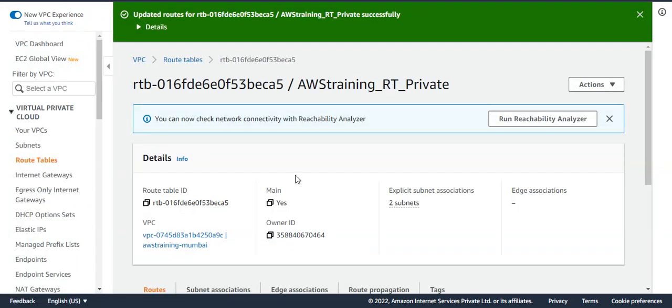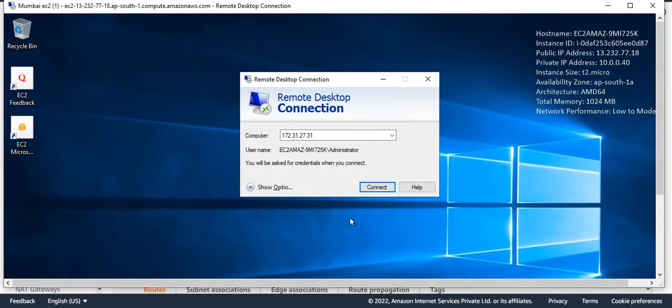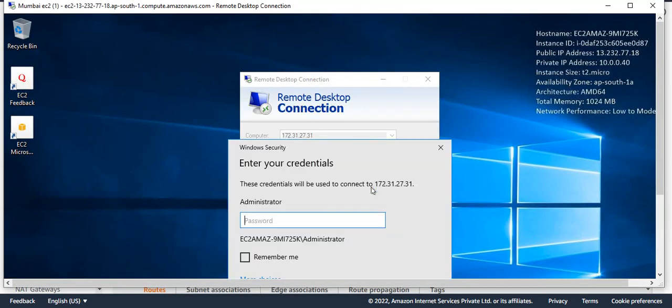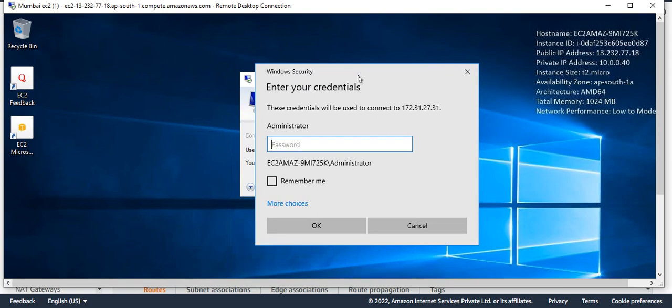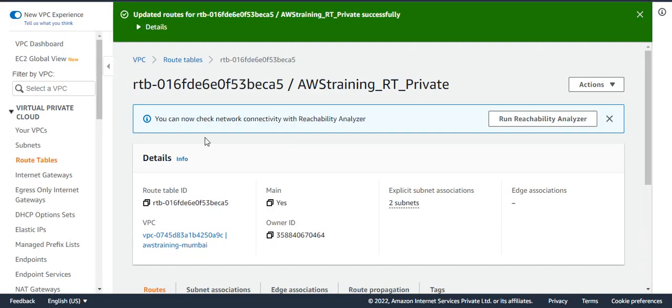Alright, all done. Now the route tables have been configured. Now let's try to access the machine. Okay, now we are able to access the machine. I'll tell you why: because I already added the security group. So let me also show you the security group.